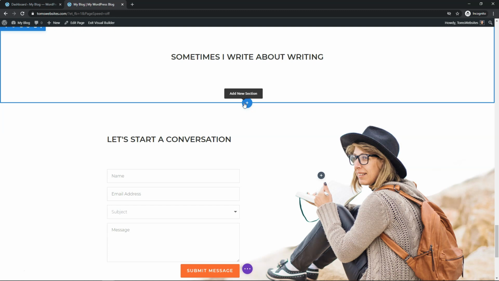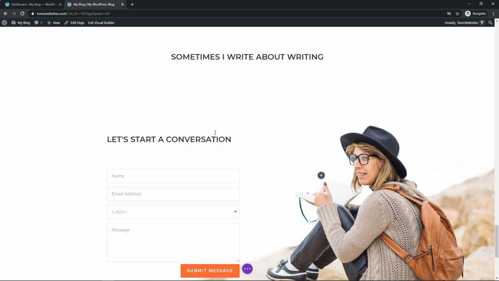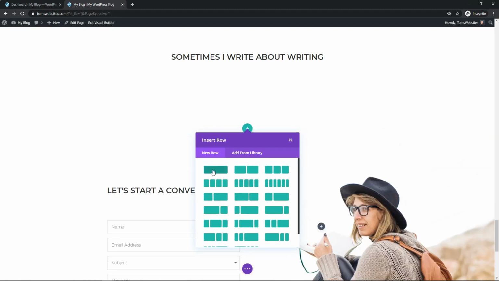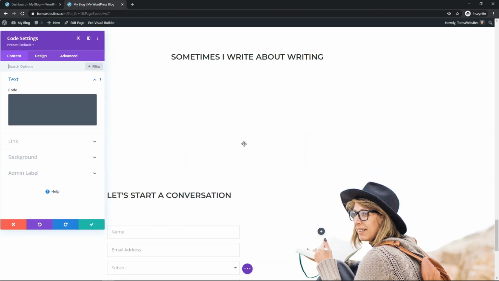I'm going to get started by clicking Add New Section on this layout pack that comes with Divi's membership. I'll add a regular section and a new row of the full width one row like that. And here I'll scroll down and hit Code for the module.